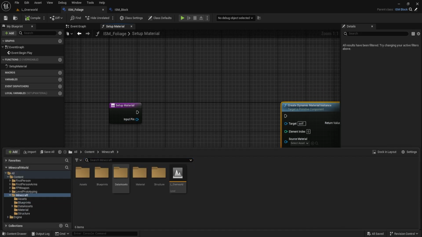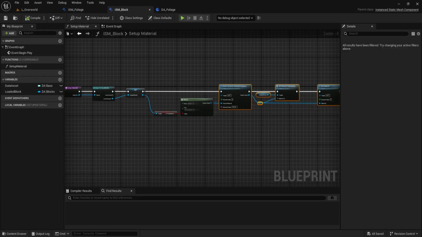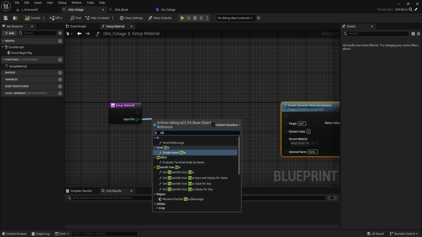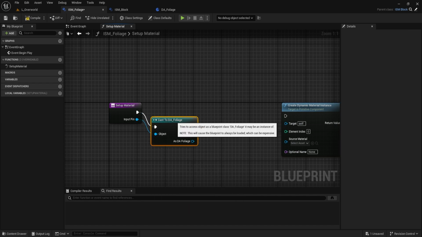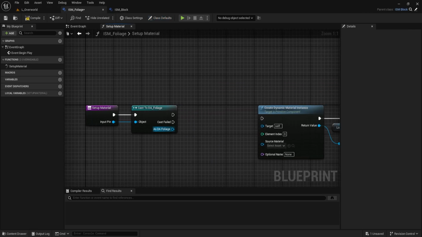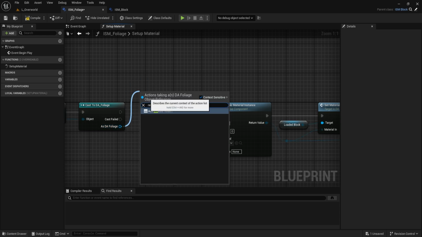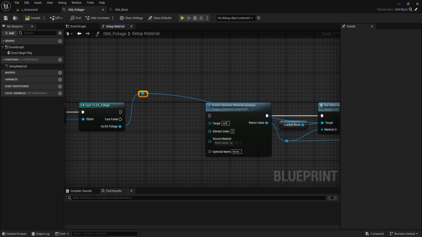Let's just go to data assets, open foliage up, compile it. And I think that makes it reappear. Yeah, so I don't know why it does that, but just open it up, compile and save, and it should reappear correctly in the search tab. This time we want to take this and simply plug it directly into the target here. We don't want loaded block because this is an actual block, it's foliage, so we don't want to treat it the same way.